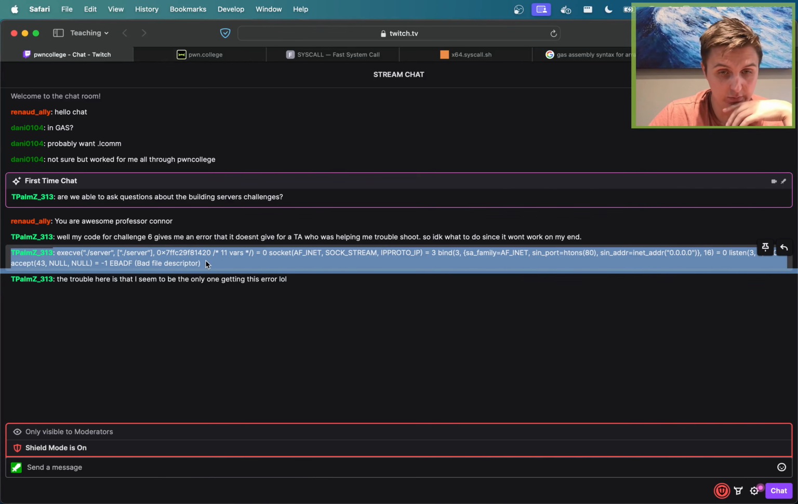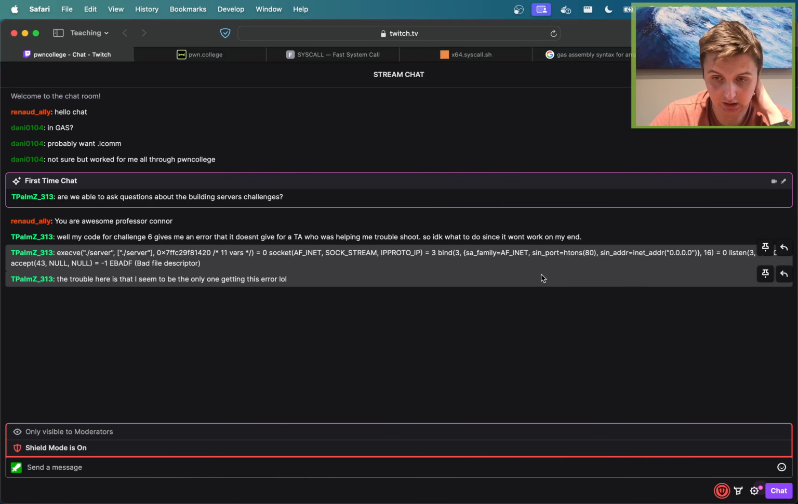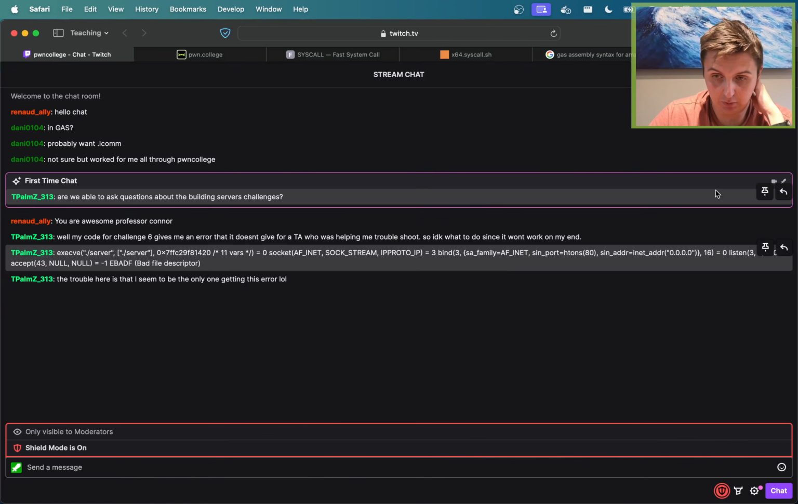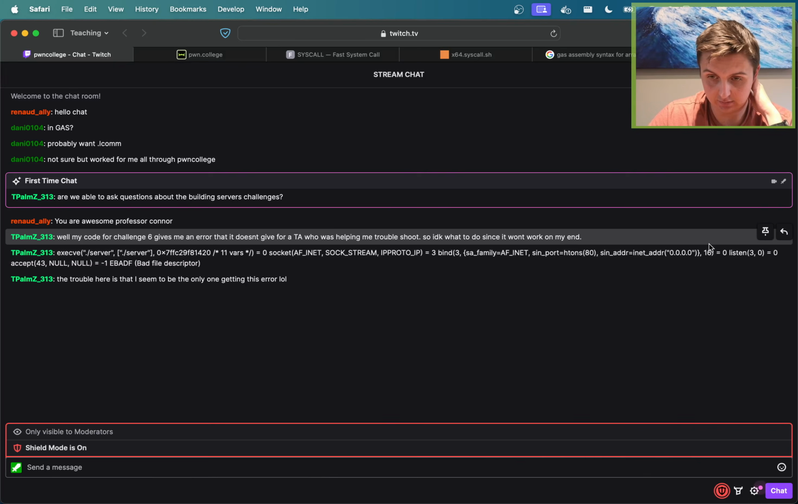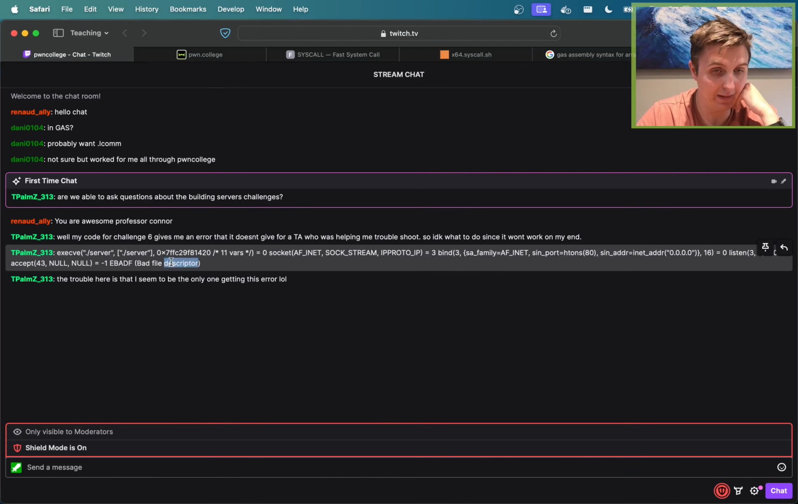Execve server, blah blah blah, socket. So you're starting a socket, then you're binding to some port. Why is this thing there? Then you're listening on some port, except 43. Well, that doesn't look good. So it tells you right here, bad file descriptor.